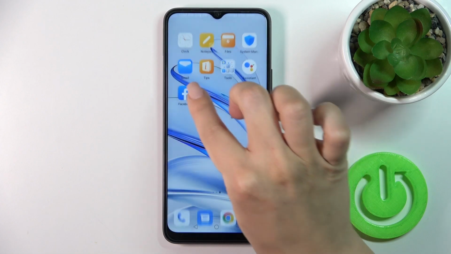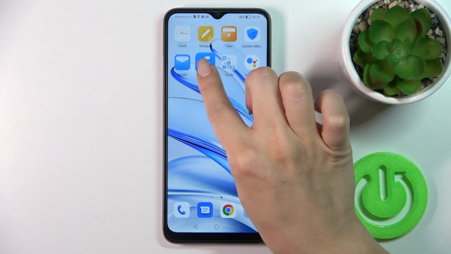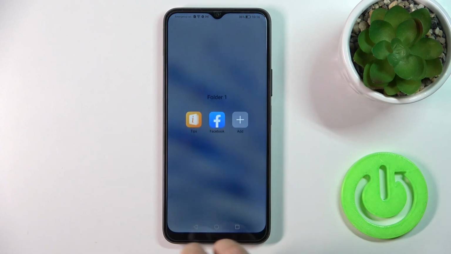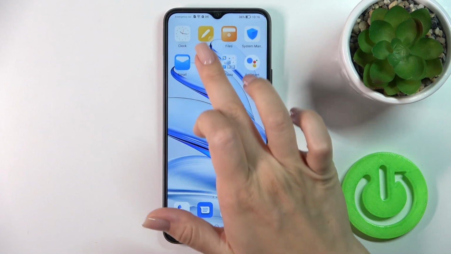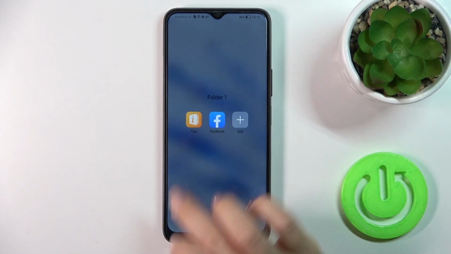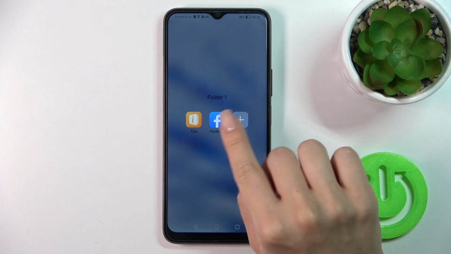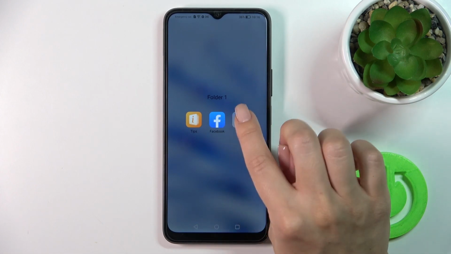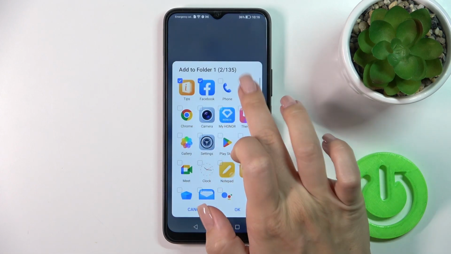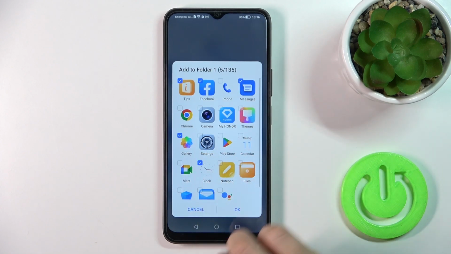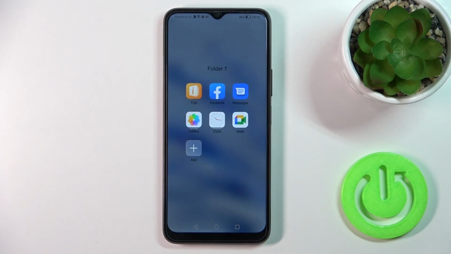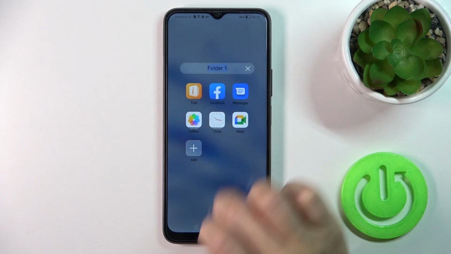So first we should just hold the application for a while and drag it up to another one. And we can see that we have successfully created the new home screen folder. You can also add applications another way. Just click the plus icon and select the applications which you want to add to your folder. Then just tap OK and that's it.